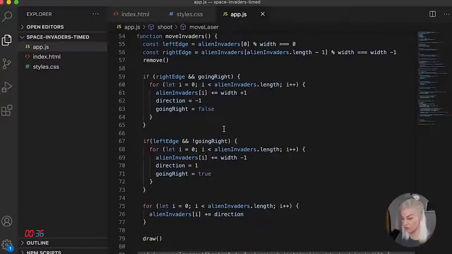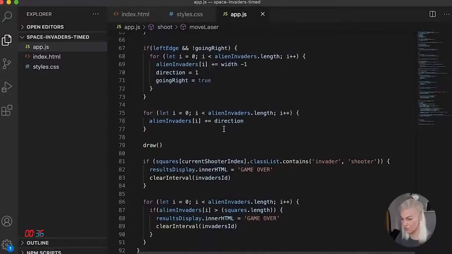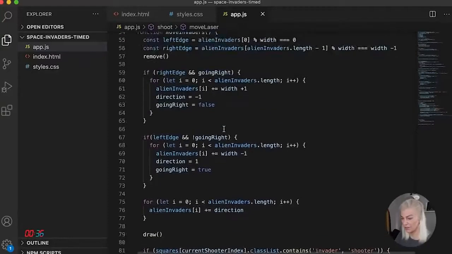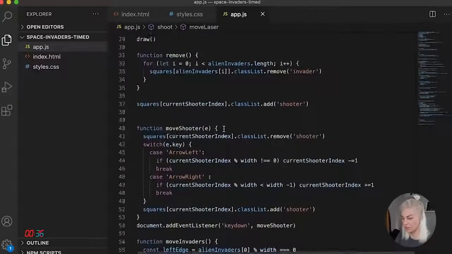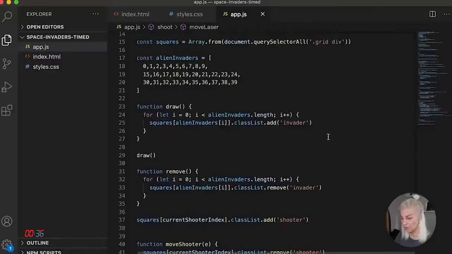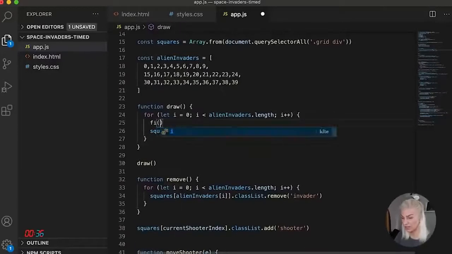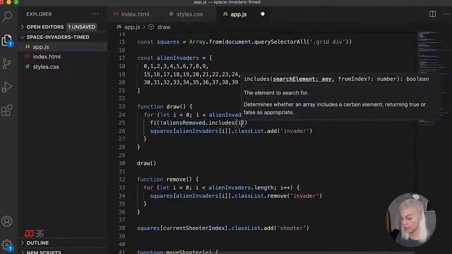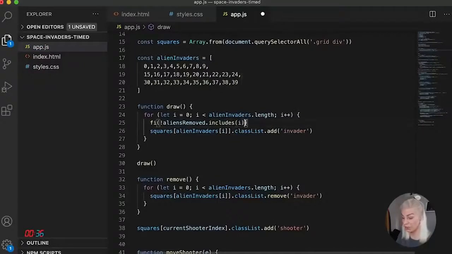And this time, let's get our draw function. Right. Now, let's have a think about this. Where is my draw function? Here. Okay, so before I draw it out, I actually need to check. So if the alien invaders removed does not include i, so whatever we're moving over. So if I shot index 24, and that's included in here, then I don't want to draw it.